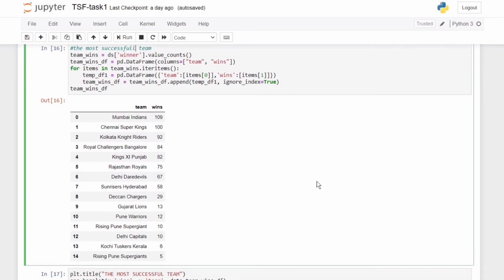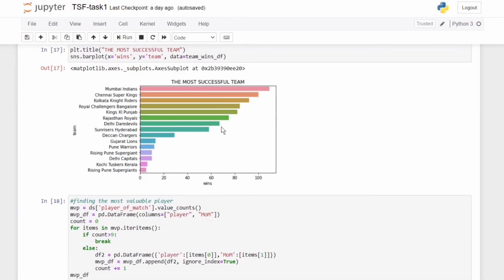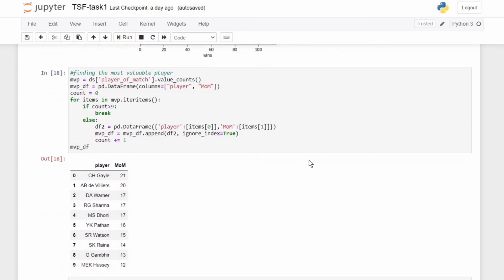The most successful team with the maximum number of wins is the Mumbai Indians, followed by the Chennai Super Kings with 100 wins. Here you can see the interpretation about the most successful team. Mumbai Indians topped the list, followed by the Chennai Super Kings.